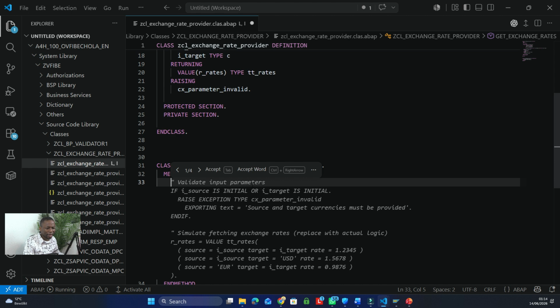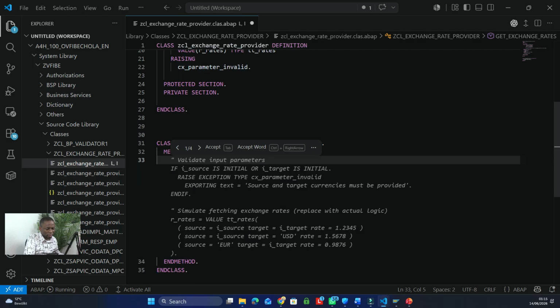Say validate input parameters if iSource is initial or iTarget is initial, raise exception, exporting text, source and target currencies must be provided, simulate fetching exchange rates, replace with actual logic, R rate equals value, table type rates. So this is just suggestions for you. If this is what you want, you can use it, but I'll write the method for the get exchange rates that I want to use.